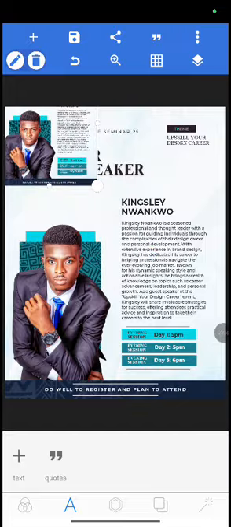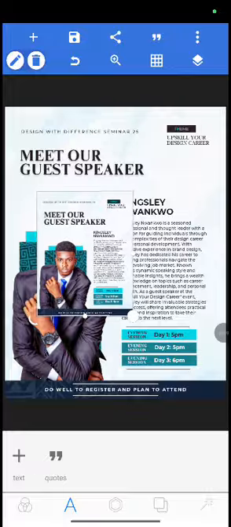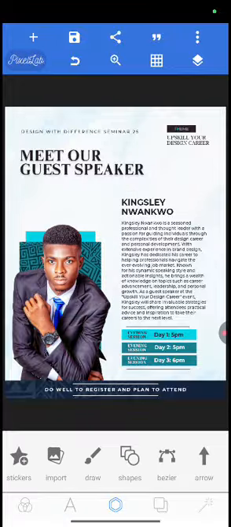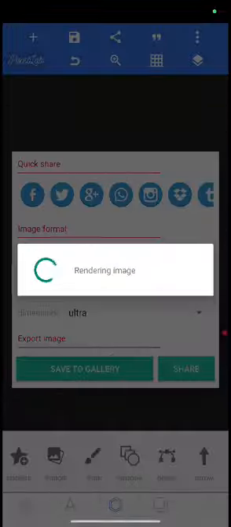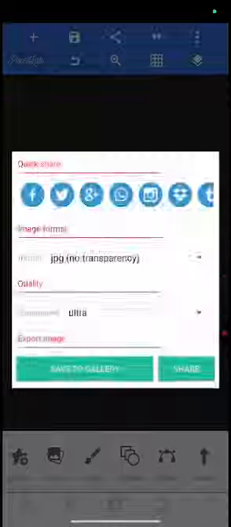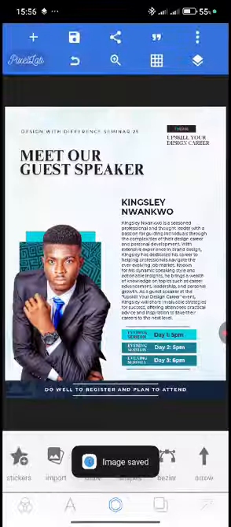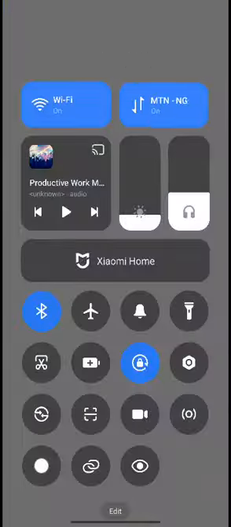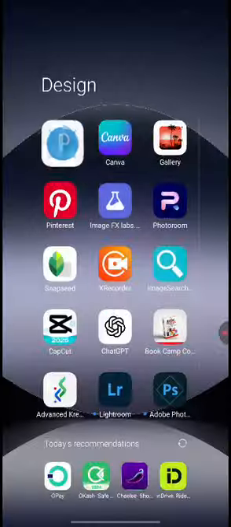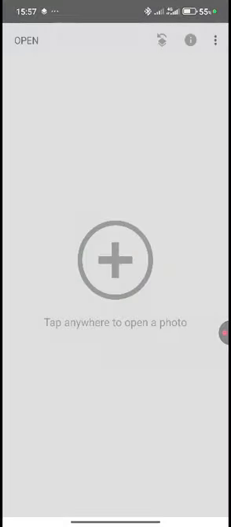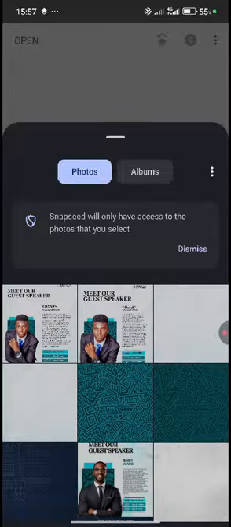So if you want, let's delete this, you can go over to Snapseed to do a little more adjusting. So let's save our image first. We save it as ultra. So our image is saved. You can now go ahead to Snapseed. Let's go ahead to Snapseed. You do just some little editing so you come out very, very good.